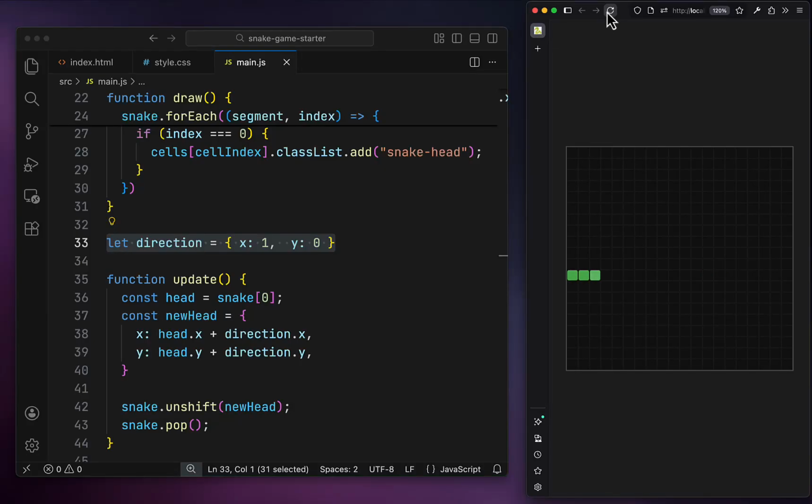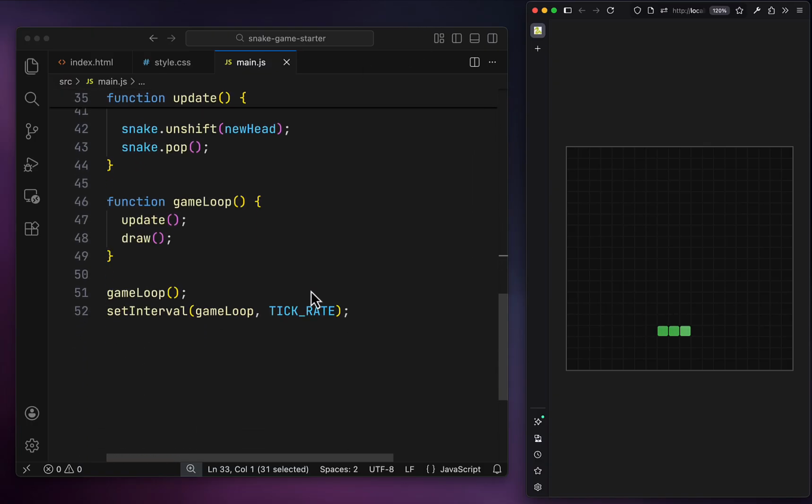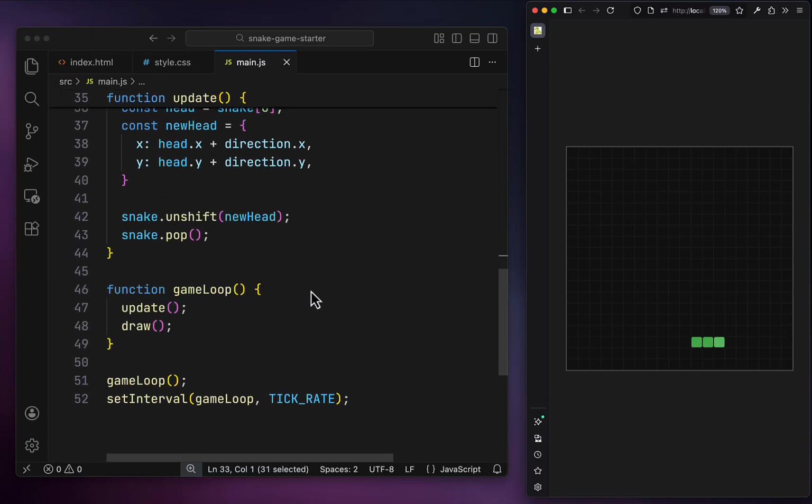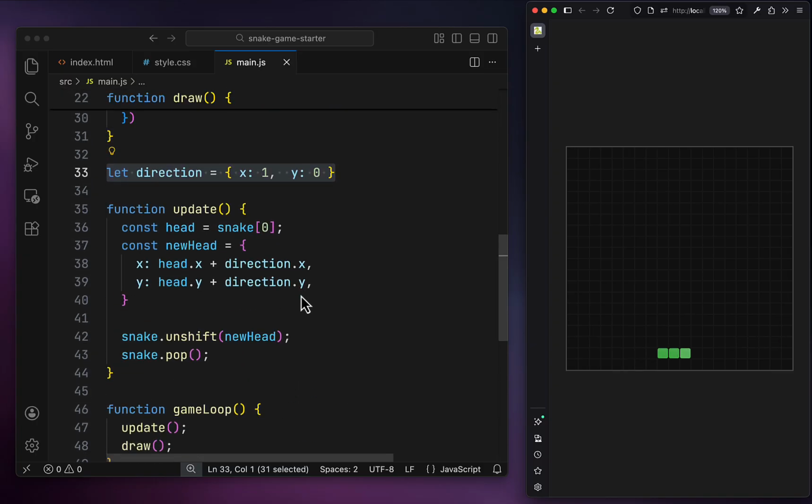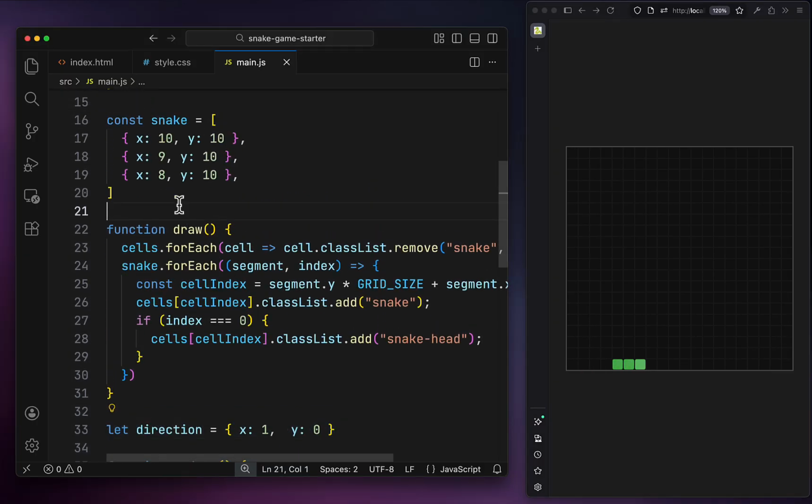Okay, so our snake moves, but we can't really control it. Let's go and add some keyboard event listeners so that we can control the movement of the snake with the arrow keys. So we're going to need to go somewhere in our source code. We can really do it anywhere, but I'm going to be placing it before the draw function.